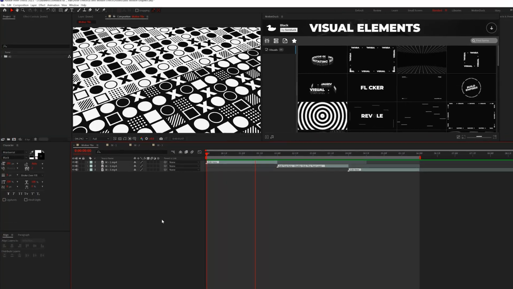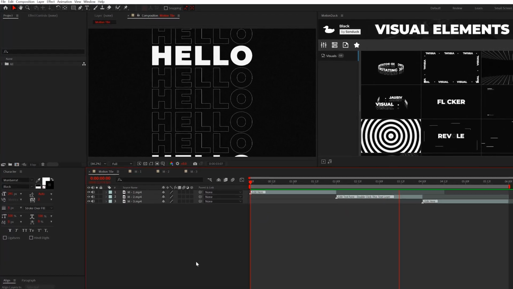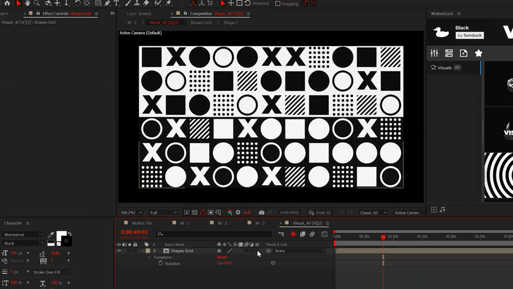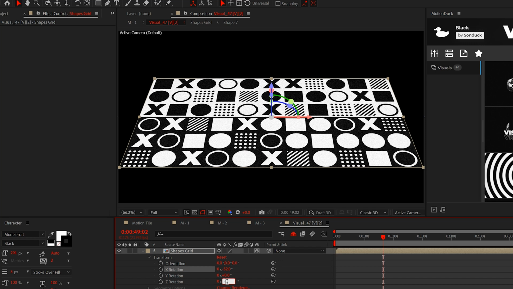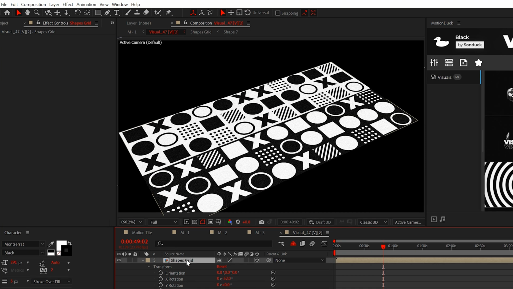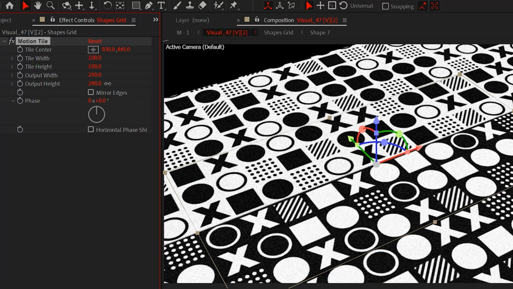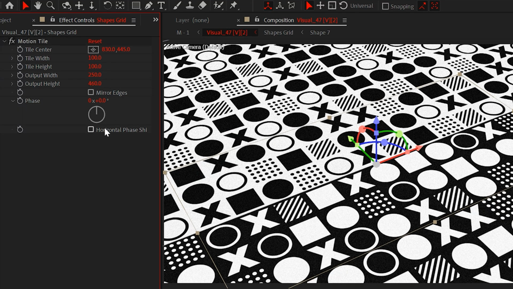Okay, next effect, motion tile. This effect is all about extending your edits and making them seamless. For example, I have this graphic here that would be really cool as a background, but I don't want to duplicate the shapes more than I need to, so I can apply the motion tile effect. And right away, we can increase the output width and height to extend my design. And look at that, it's pretty easy.